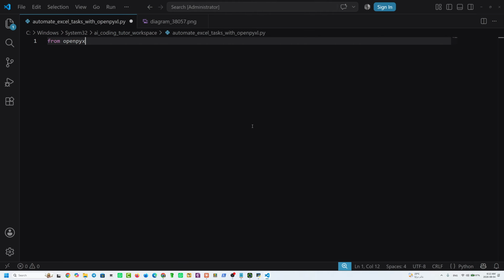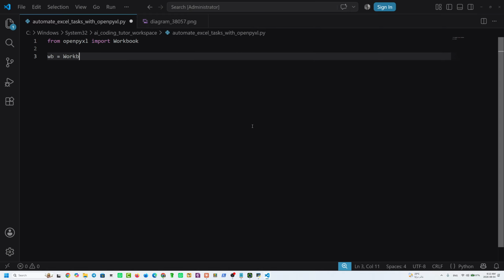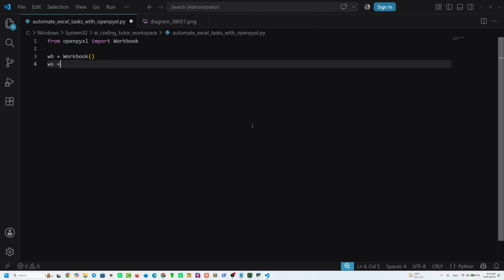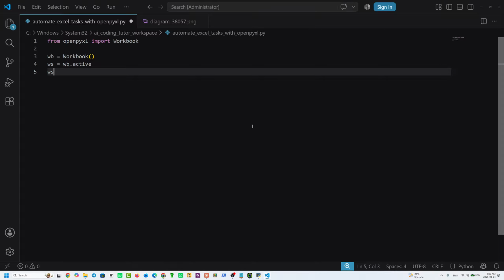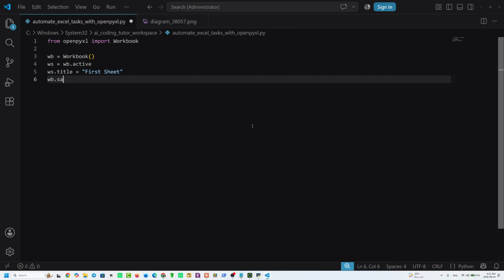Let us start by writing a simple script that creates a brand new Excel workbook from scratch, grabs the active worksheet, and saves it to your hard drive. We import the workbook class, instantiate it, and call the save method. Let's see this in action.